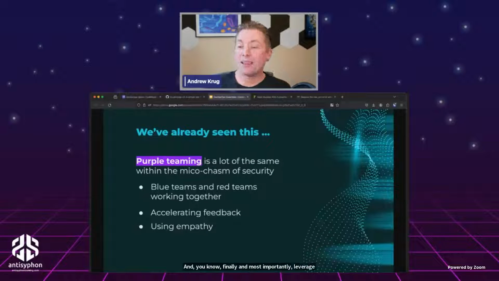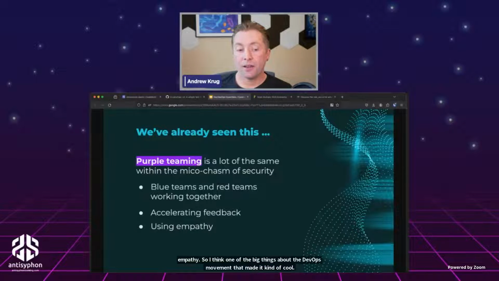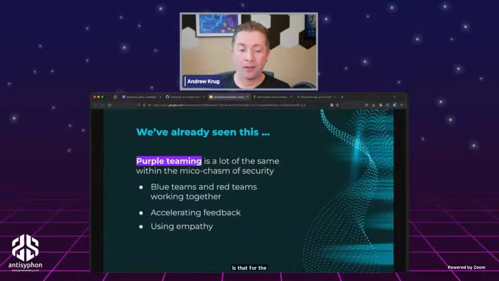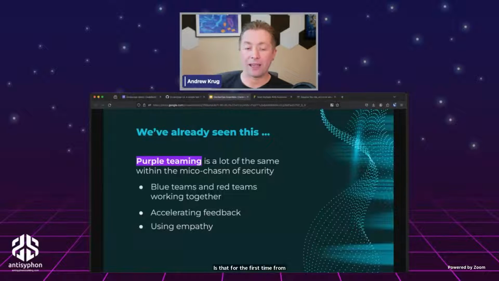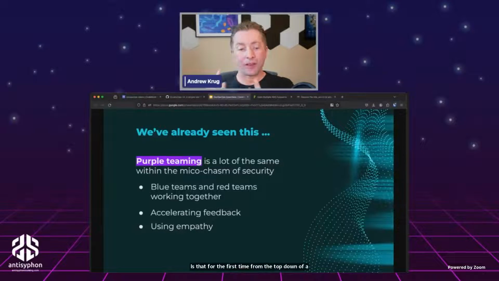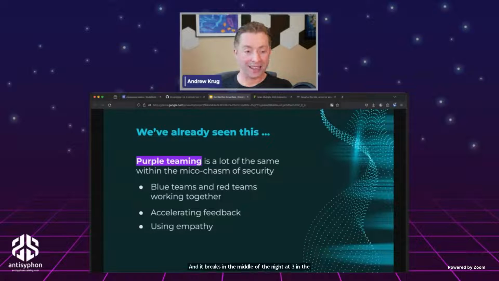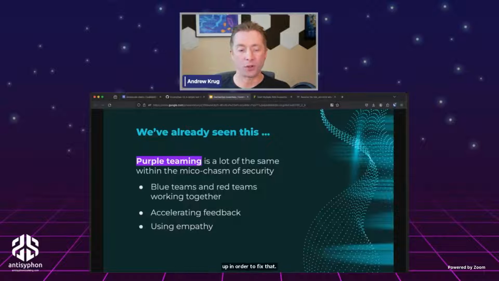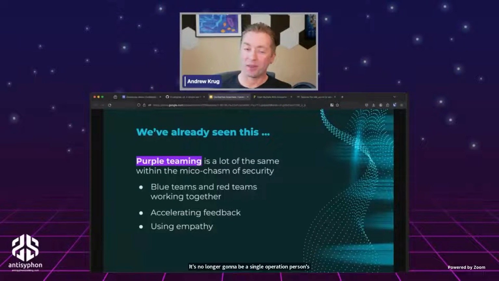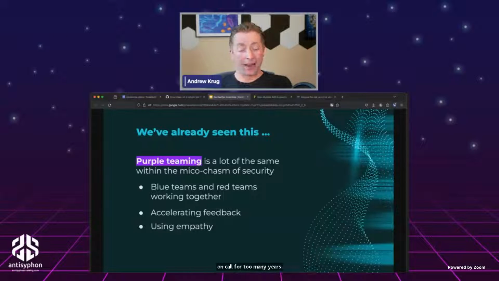So I think one of the big things about the DevOps movement that made it kind of cool is that for the first time, from the top down of a company, we were saying, hey, if you're the developer that wrote this and it breaks in the middle of the night at 3 a.m., you are going to be the person that gets woken up in order to fix that. It's no longer going to be a single operations person's problem. And as a former operations person who has been on call for too many years, that was great, right?